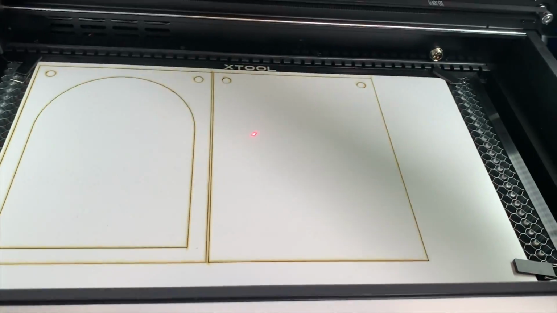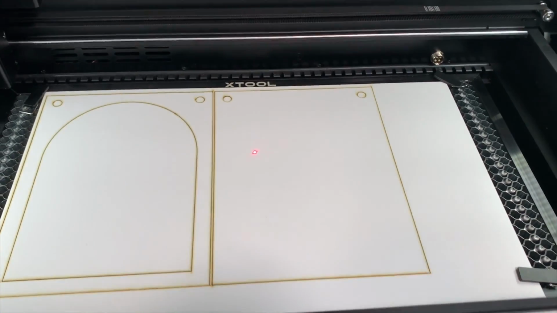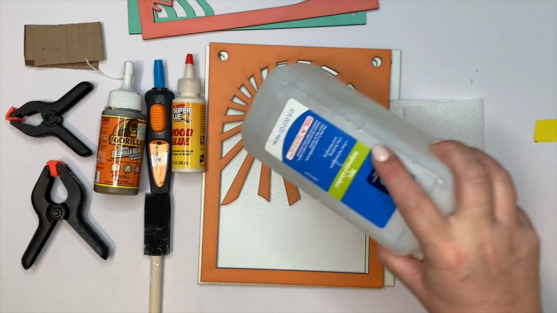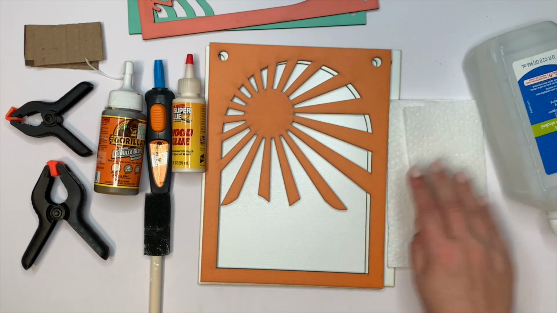All right, so here's the white you can see, butted up right next to each other. You don't have to worry about char, which I'll talk about in a minute. So be sure to save your file. And now we're going to assemble.